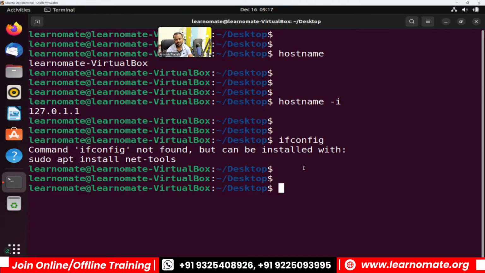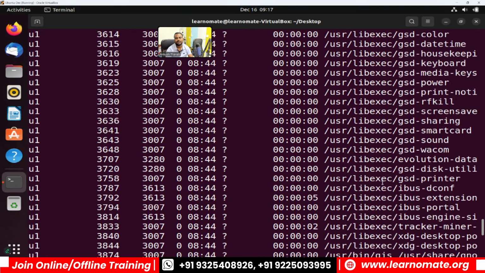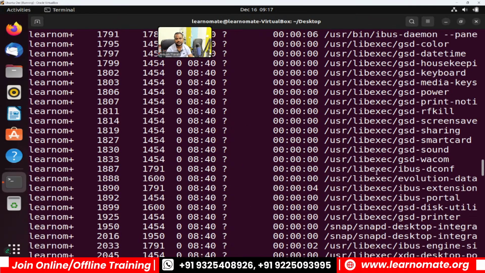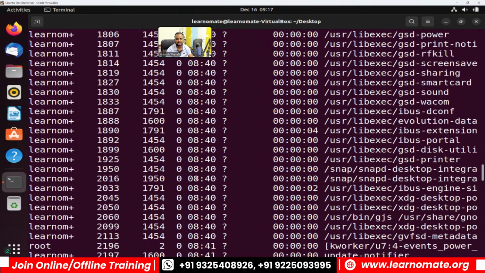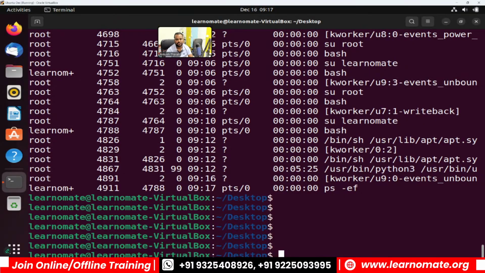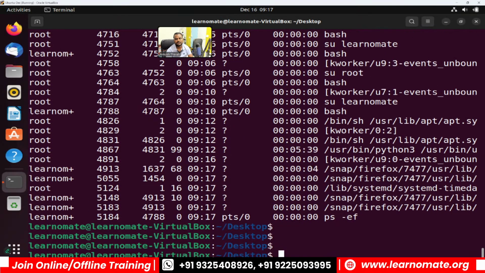One more thing: if I want to know what all processes are running on my Ubuntu operating system, like the task manager in Windows, similarly if you do ps -ef, you can see all the processes which are running here. But let's say I open Firefox and I want to know only the Firefox related processes. A lot of processes are coming now, I don't want to see all those.